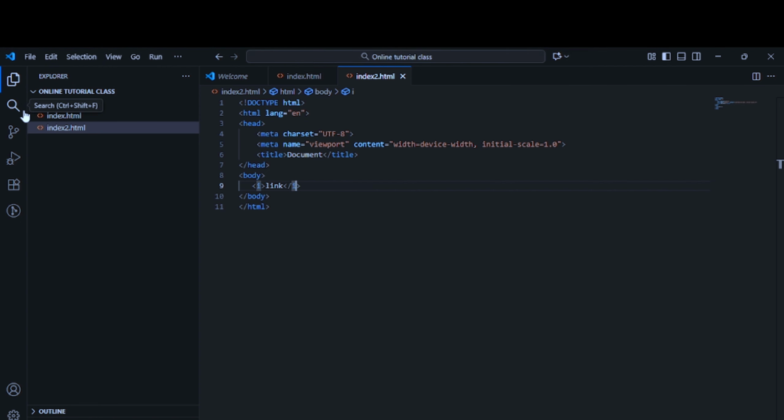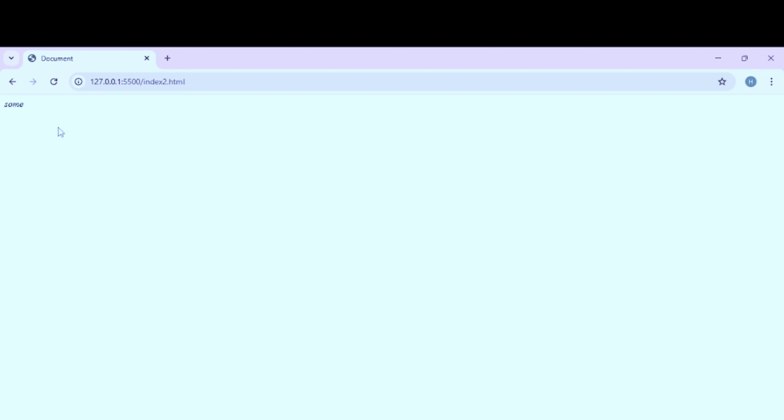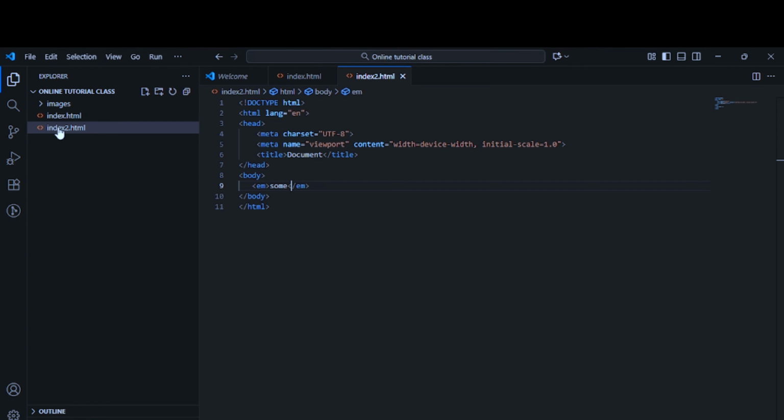So the next one is the em tag, for emphasis, let's say some. You see it for emphasis. Then the next one is the subscript. But before I write the subscript, let me just put down something. Let's say welcome to programming. And I will come here and write my subscript.